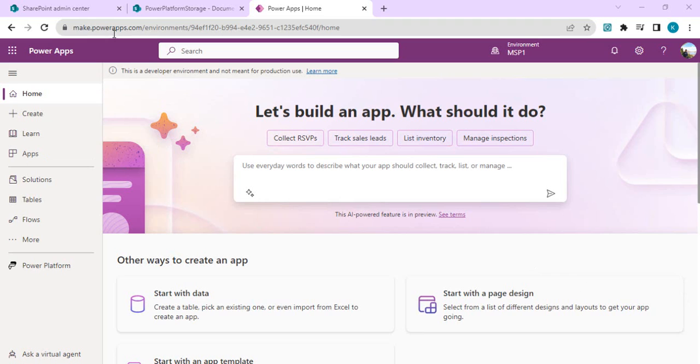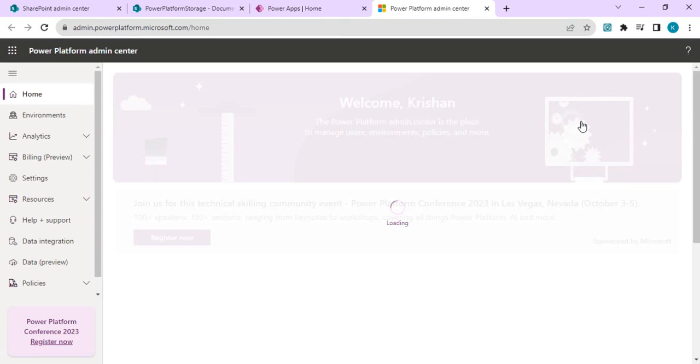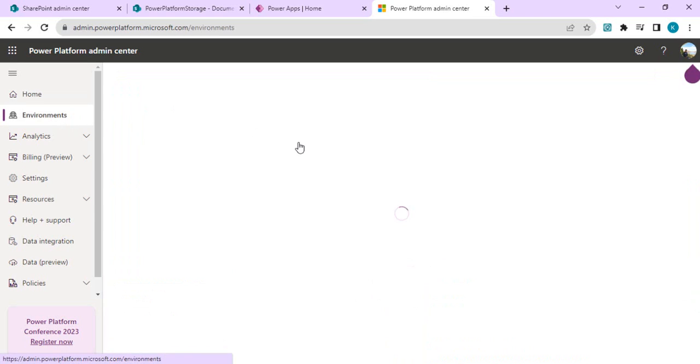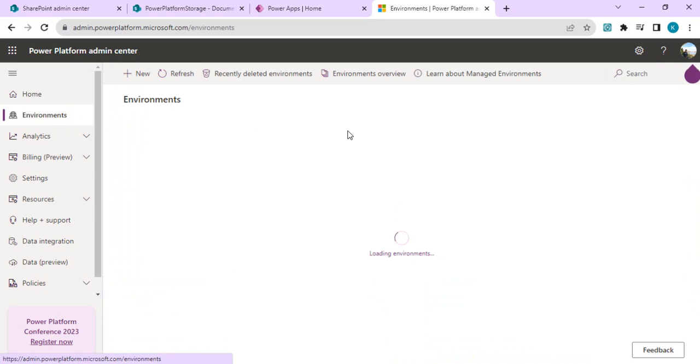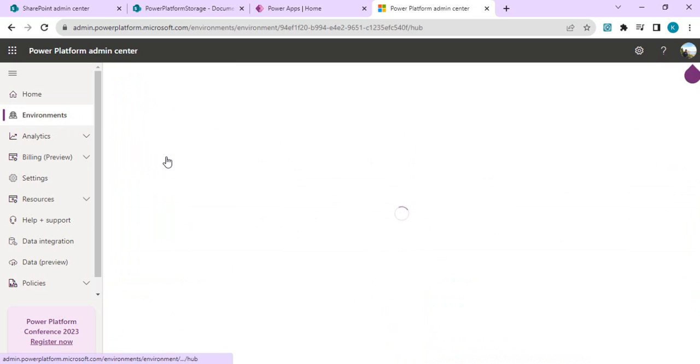So I'm in make.powerapps.com, and from here I would select my environment, that is MSP1. But I wish to go into the admin center first, so that I can show you how you can enable the document management services, which can save the files into SharePoint rather than as an attachment within the Dataverse. I am in my environments now, and I'll pick the environment where I will be giving the demo, that is MSP1. And this environment does have Dataverse with it.